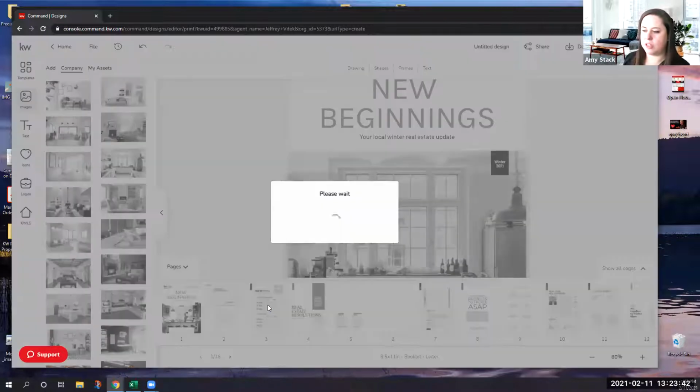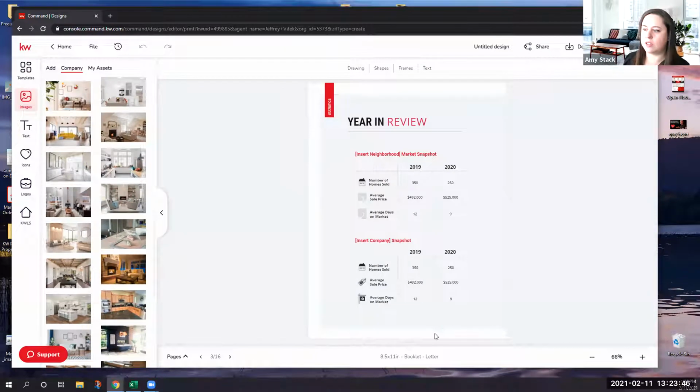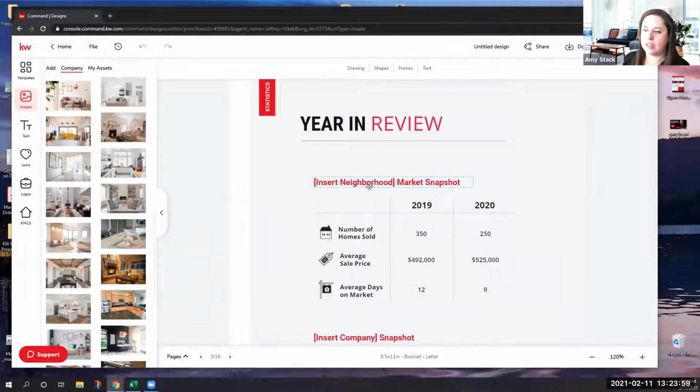And I'm just going to go to page 3 because this one's a little different. So here's our year in review. So these are templates that are ready for you to load information into. So anytime you see a bracket, let's make this a little bigger for you guys. Anytime you see a bracket like that, that's a place for you to add information.